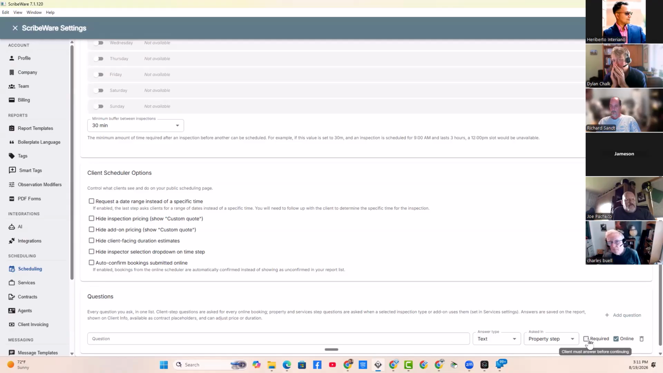You can also say what step in the intake form you want to ask them that question, and you can make them required or online. If it's not online, if that's not checked, then it only appears in the client and property information page, so it's only on the inspector's view of the report. So you could put something in there like, is this a return client, or is this a friend or family, or whatever else is important to you, to track as a part of the report itself, and maybe impact prices on that sort of thing.